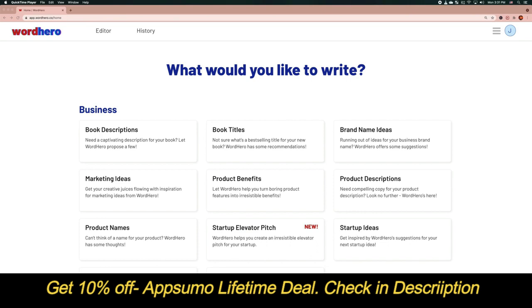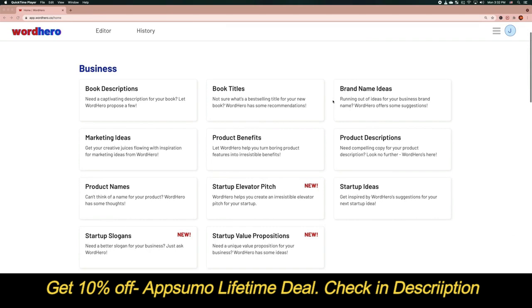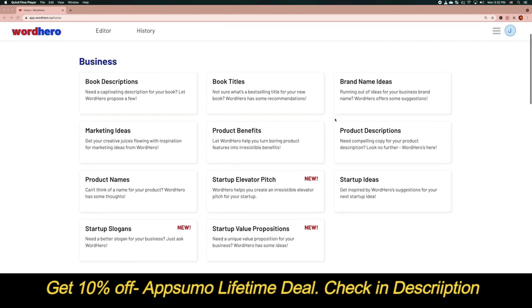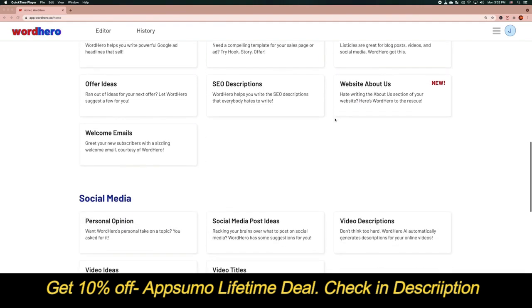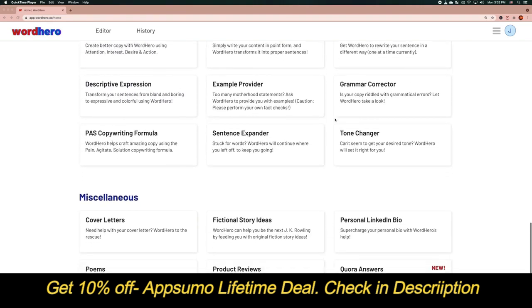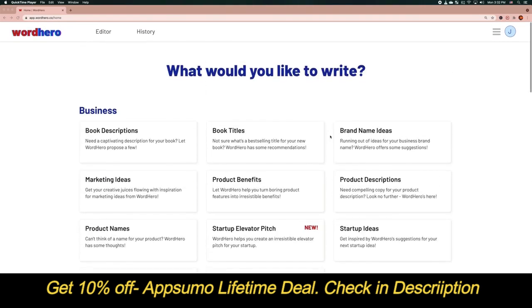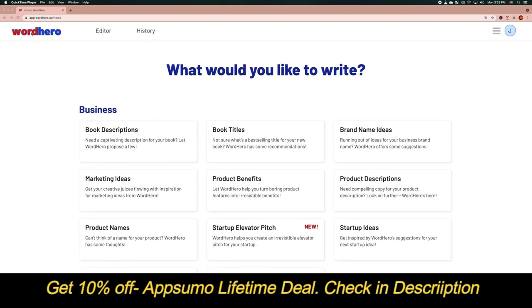So when you first log in to WordHero, this is likely the first screen that you see, which is basically the home screen. And the home screen will display all the AI writing tools that are available right now, and currently it's being categorized into business, marketing, social media, writing tools, and the rest under miscellaneous. And you can access this home screen by clicking on the WordHero logo in the top left corner.